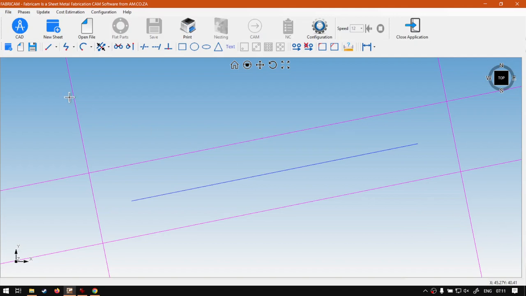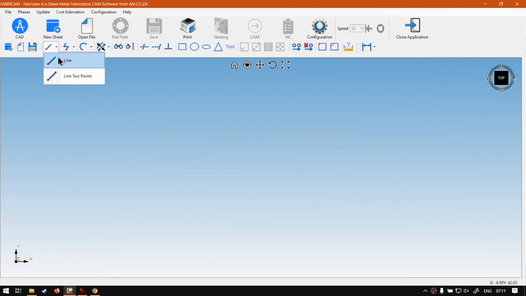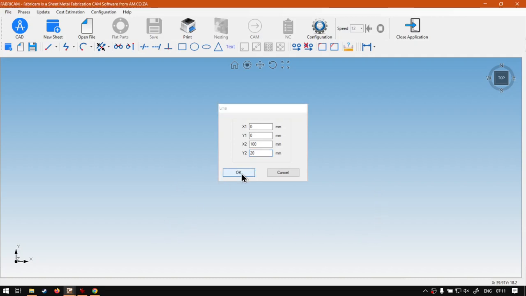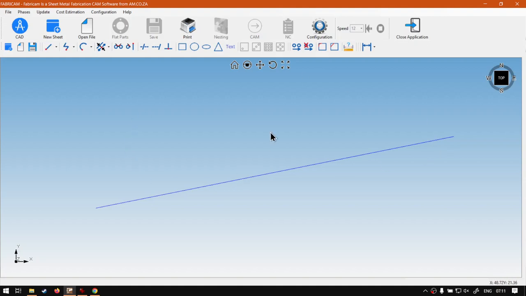So I'm just going to remove all of this, and then first of all I'm going to add a line. Then I'm going to go, let's say, 100 wide and 20 up. So it's going to start at 0, go 100 sideways and about 20 up. Say okay, and then we've got our line here.